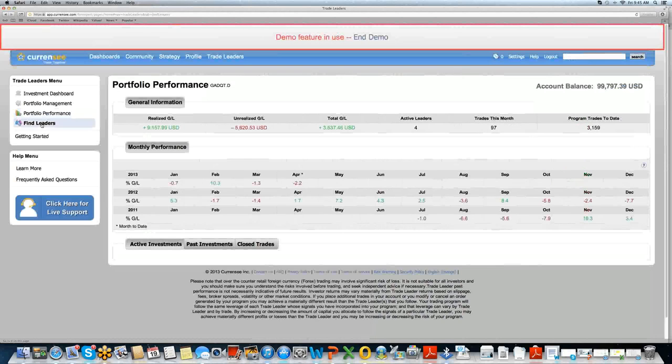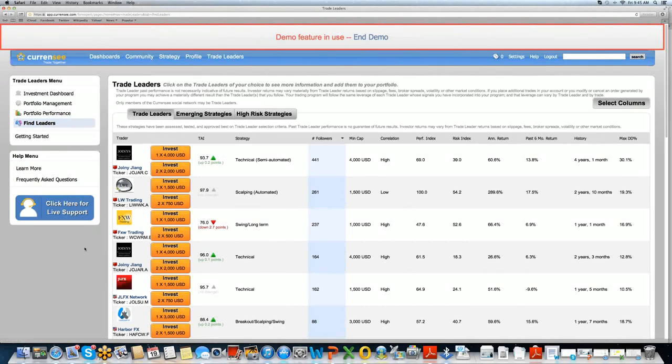Let me go on to find leaders. Here, you have the opportunity to view each of the Currensee trade leaders on what we call the trade leader board. Here you can select columns and you can see which of the risk metrics you would like to see on your trade leader board. Trade authority index is our version of a Sharpe ratio. It's performance relative to risk. The higher the score, the better the performance. Then the strategy, the number of clients that are following, the minimum capital, correlation, and so on and so forth.